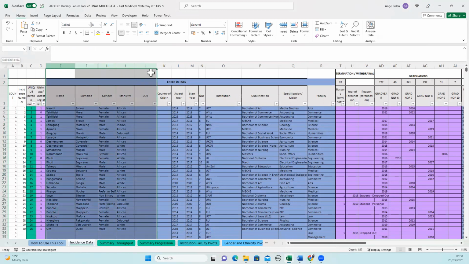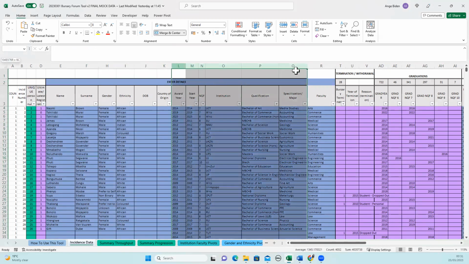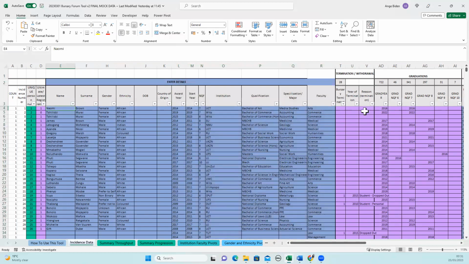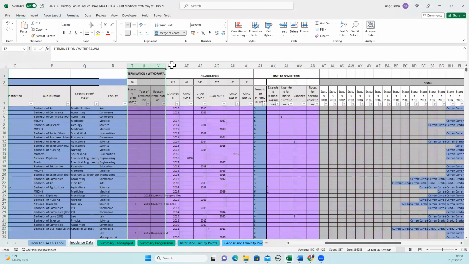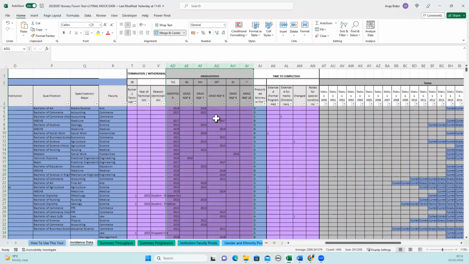You'll begin by capturing a bit of personal information about the bursar. You'll then capture information pertaining to their particular incidence of study. And then every incidence of study, represented by a row, will result in either a negative outcome, such as a termination or withdrawal of the bursary, or a positive outcome, such as a graduation. In the event that no outcome is recorded, it is assumed that incidence continues and therefore that person is still studying.